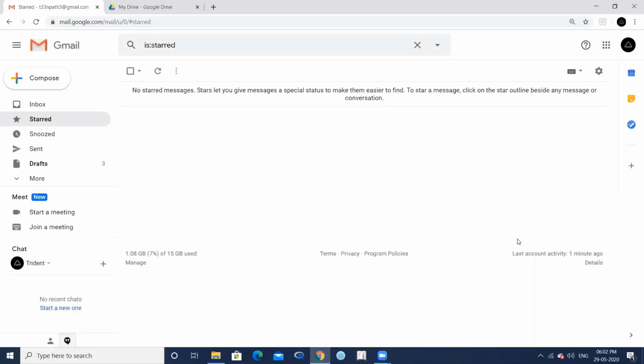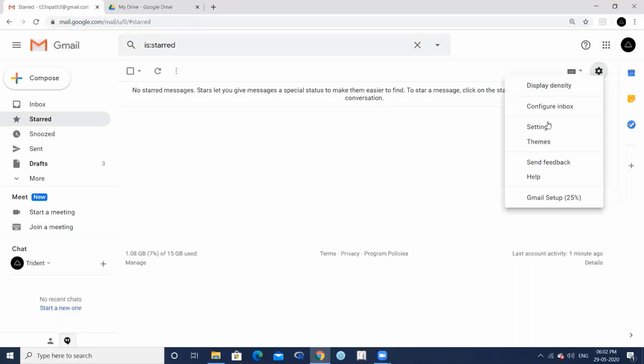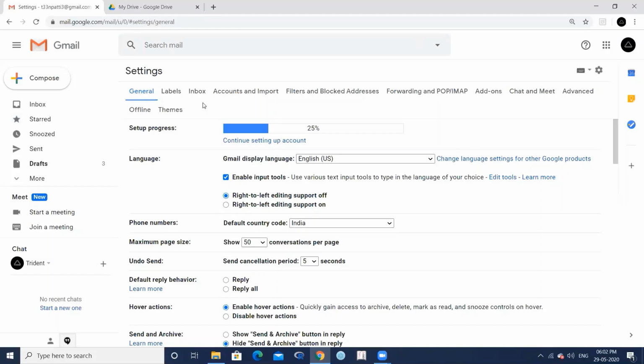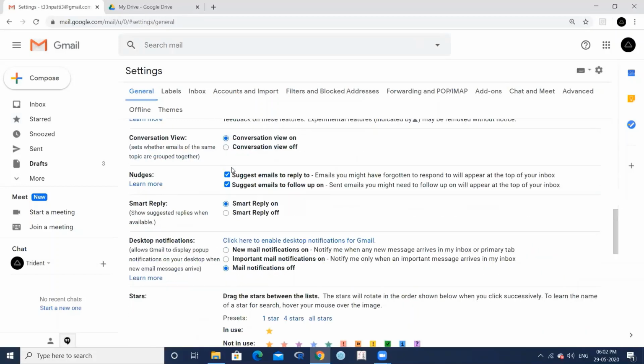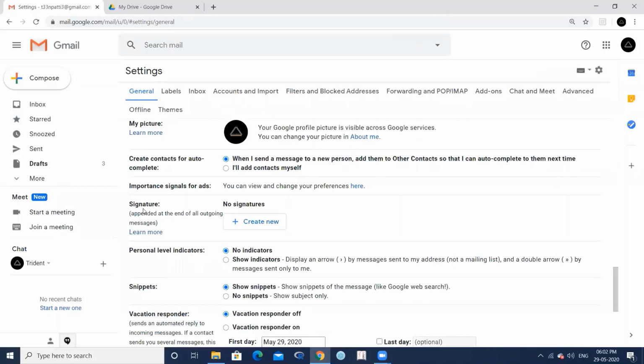You open Gmail and log into your account. You go to the settings on the right side. Go to the settings options once again. You come to the general tab over here. You scroll down. You see an option of adding a signature. So you click on create new.